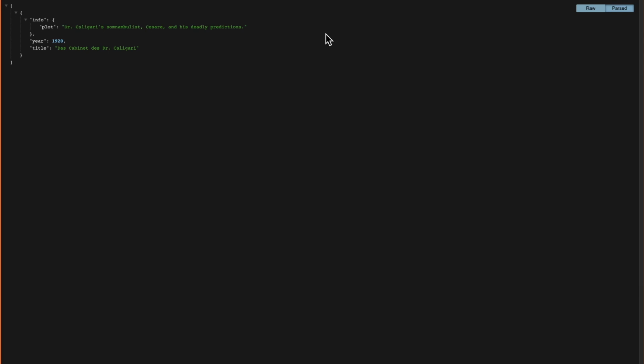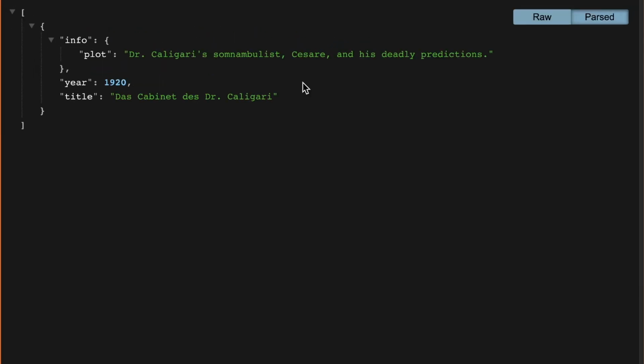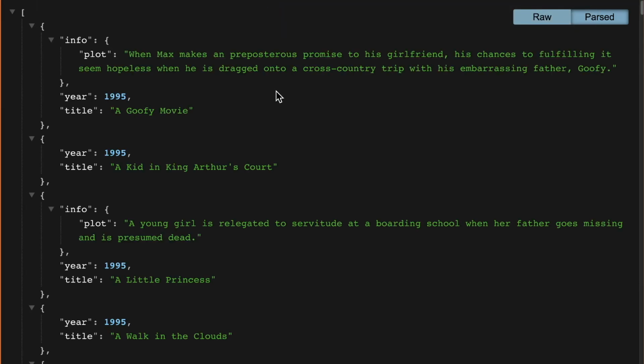I've also got an API. I'll make this a bit more visible. At the moment it's just searching for films from the year 1920 and it's just returning JSON. So I'll do the same thing. I'll search for 1995. That's too far in the future. And we get some JSON returned with the plot of the film, the year the film was released, and the title of the film.